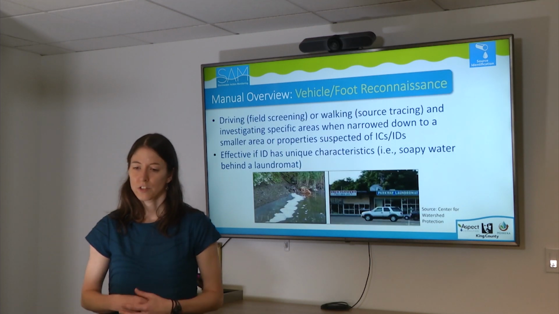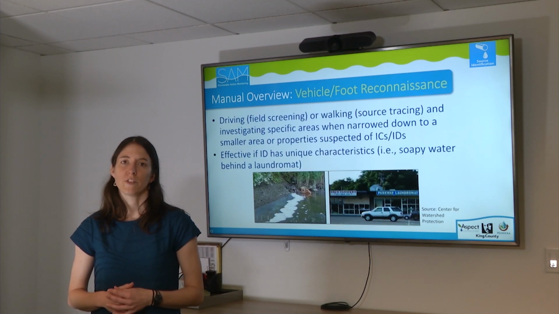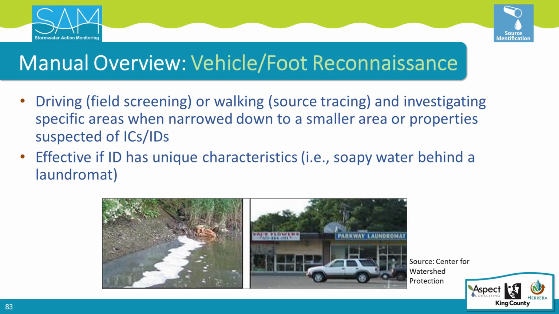And then our last source tracing methodology that we wanted to highlight today is vehicle foot reconnaissance. This one's pretty straightforward. It pretty much is what the title is, but that's really driving, which can be done more in a field screening section where you're trying to cover large areas, or walking in the source tracing setting where you're looking at a smaller, more focused area where your discharge may be coming from. So you're investigating specific areas when they're narrowed down to a smaller area or property or set of properties that may have an illicit connection or illicit discharge.